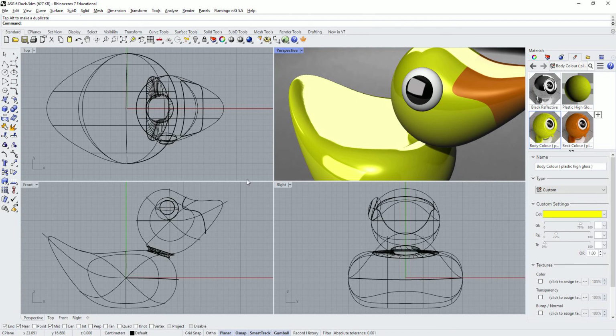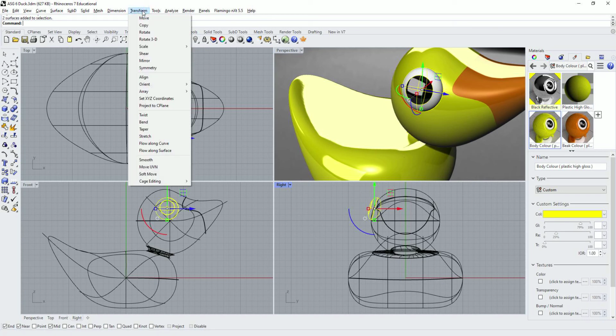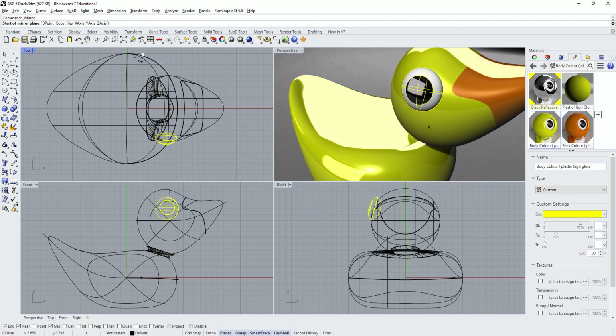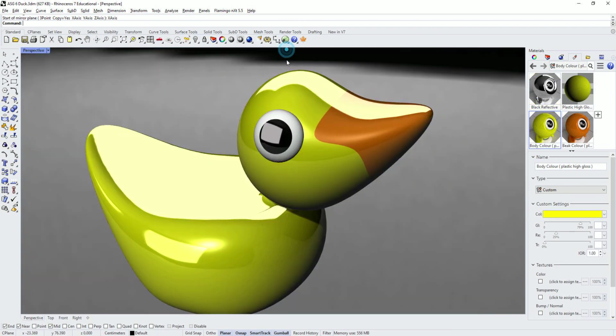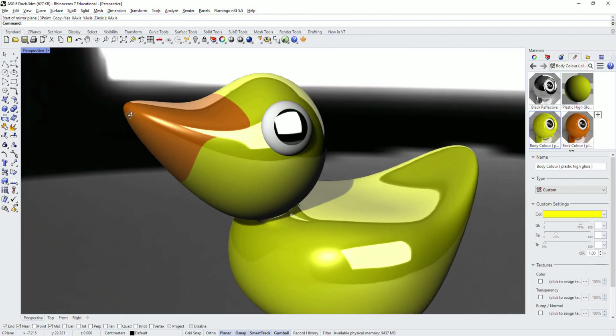So now the next thing I need to do is make a copy of that. So I'm going to select the eyeball. I'm going to go to Transform and Mirror. Now, because my duck is symmetrical, it's sitting right here nicely halfway on the x-axis, I can just click x-axis, and now my duck has two eyeballs. And that's it. There's how to make the rubber duck.